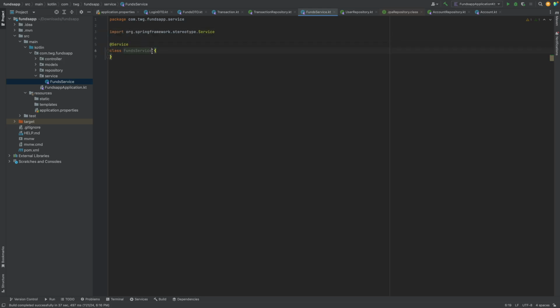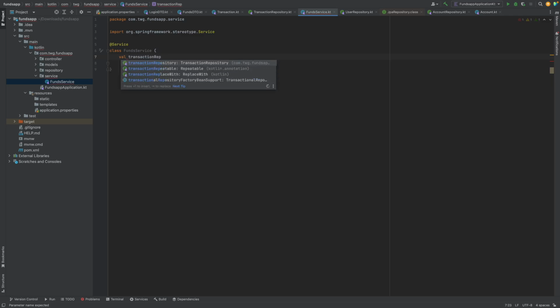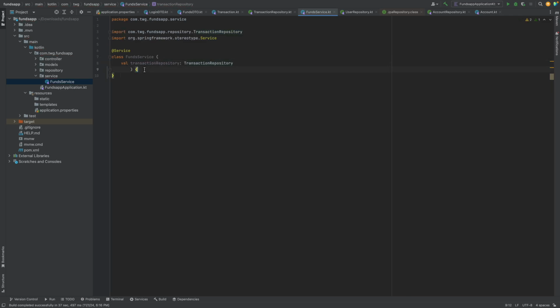And import that. And we're going to see a little bit of dependency injection magic, right? So let me open up this constructor. And what I'm going to specify here is I want an instance of the transaction repository, which we just created. And now what this is going to allow us to do is, in our fund service class, we're going to be able to interact with our transaction table, right?